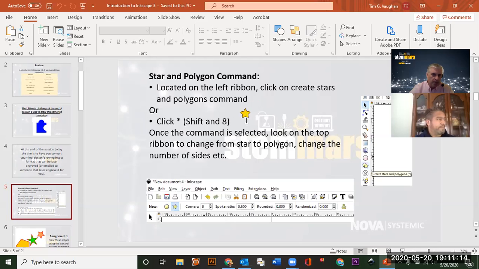The most important takeaway from this command is the last sentence right here. Once the command is selected, you look on the top window, top ribbon. And here I've taken a little snipping image of it, and it shows you how to change from a star to a polygon and the number of sides.